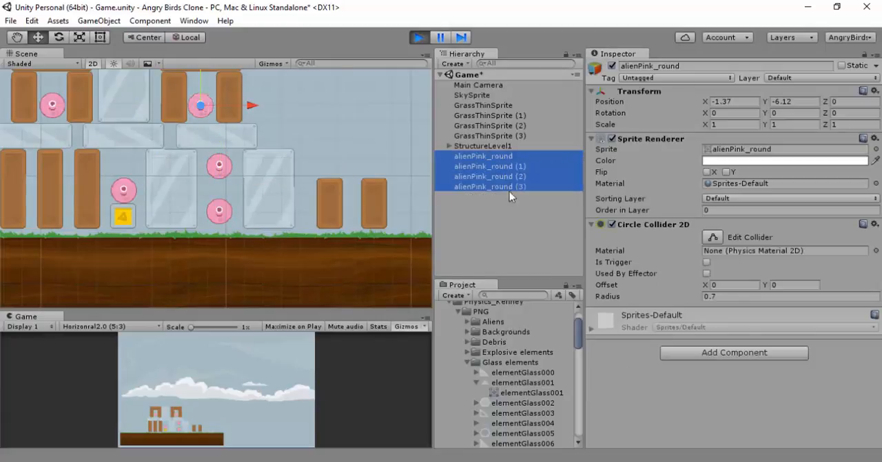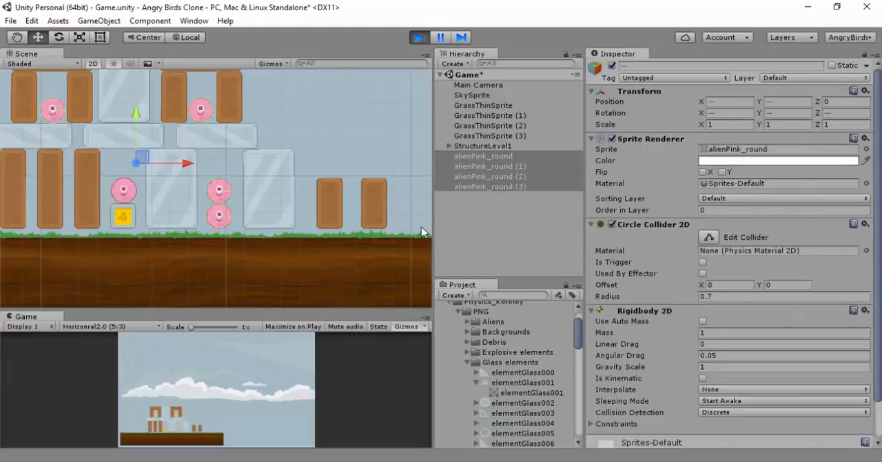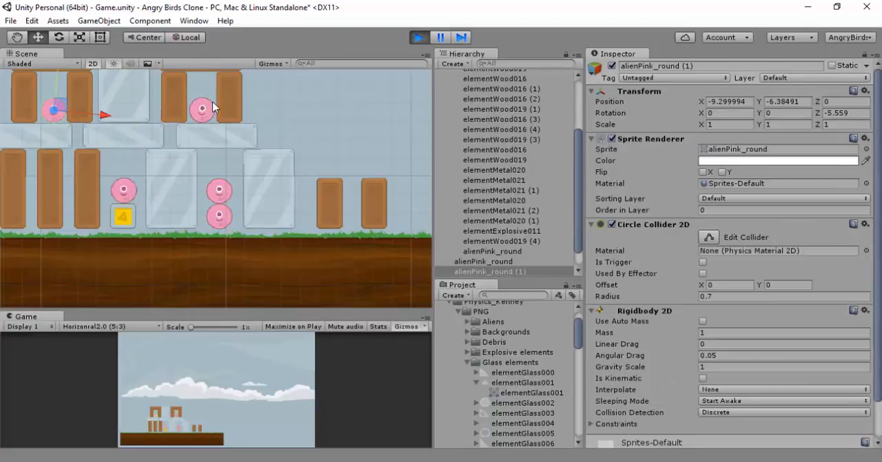Alright, just drop the rigid body on these. The reason we're doing this is because we want to get the, there we go, they sit nicely anyway. So that's the first alien, so then we want to go 1, 2, 3. Then just write down our quick alien, 1, 2, and 3.